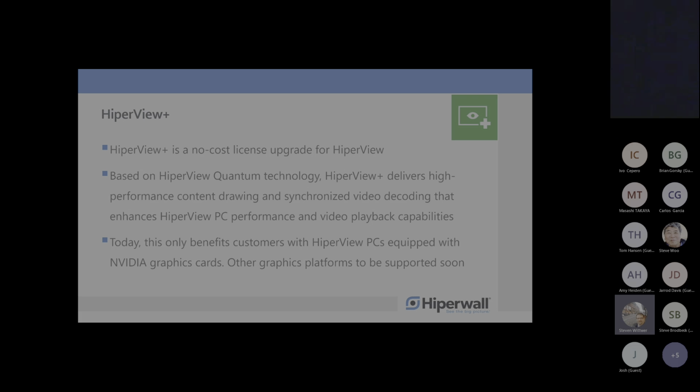So if you've got HiperView PCs with HiperView Plus, you can enable that on a per PC basis within the UI. We can talk about that a little bit more later if you need to.